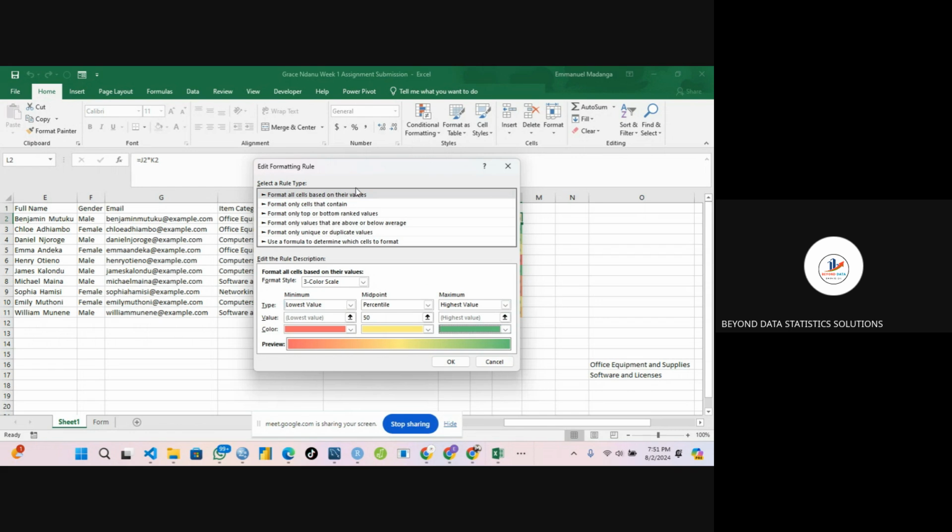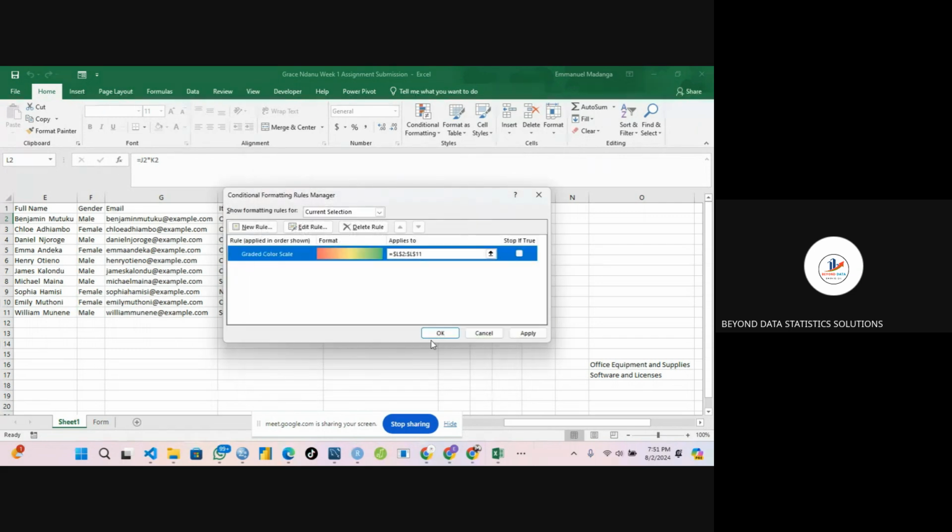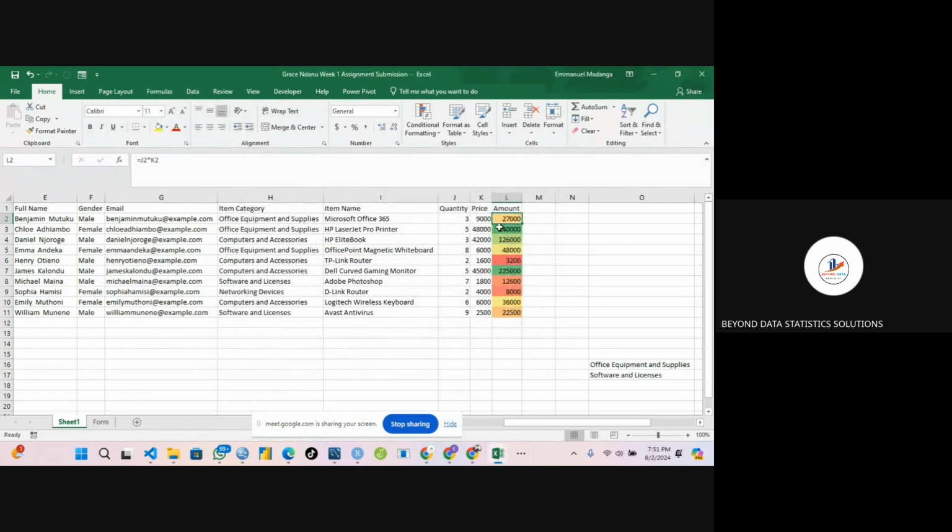All these are different ways giving you capabilities, even formatting only unique values, checking for duplicates. When you deal with data, you really need this knowledge with you. You may need to format only cells that contain a particular value. So all these things you really need to understand. That's how we can use the color scale in Excel.